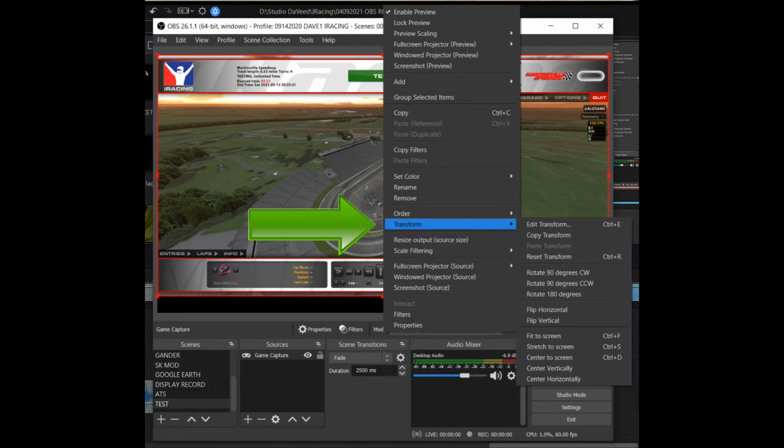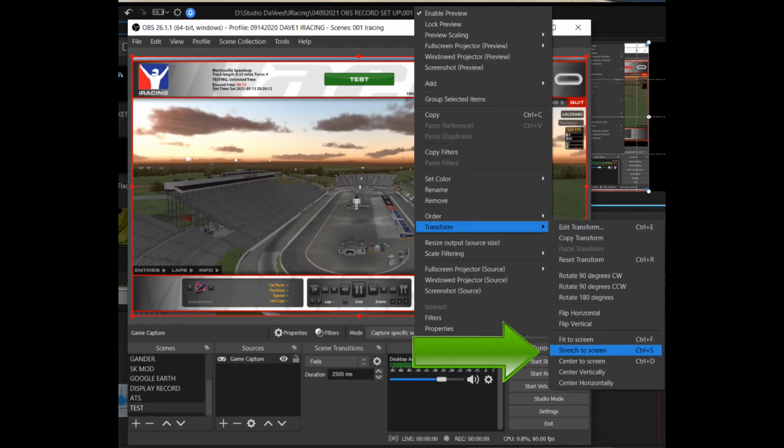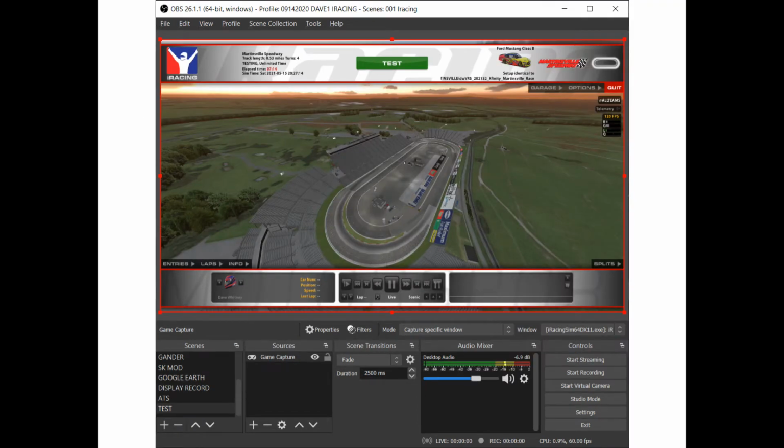Hover your mouse over Transform, and another window opens up with more options. Come down and hover your mouse over Stretch to Screen and click that. And back at the main window, the program has now filled the screen, no black bars. All right, we're just about there. Just a few more video and audio settings to set, and then you're good to go.